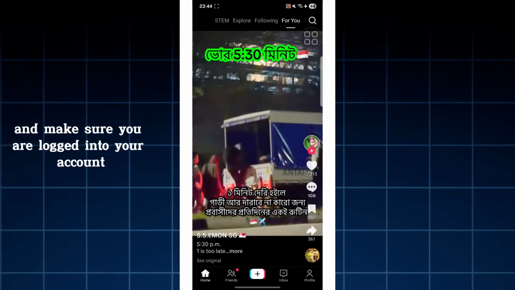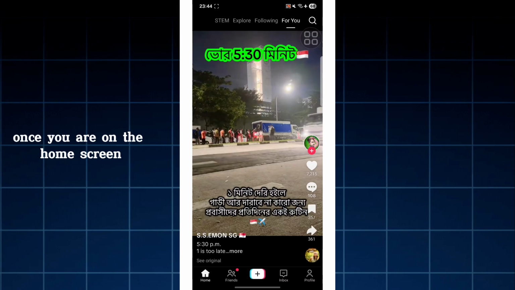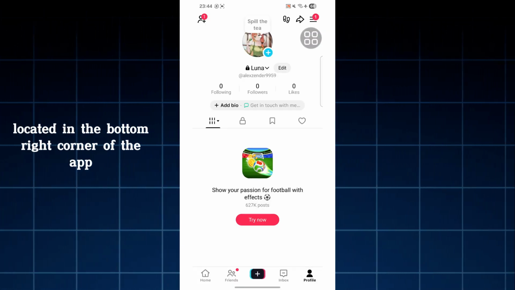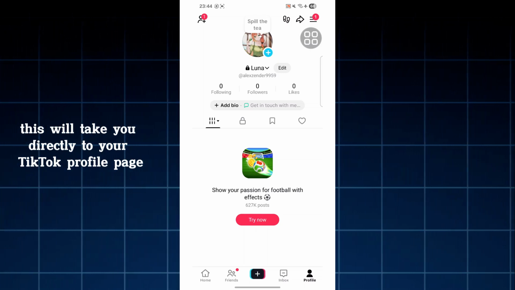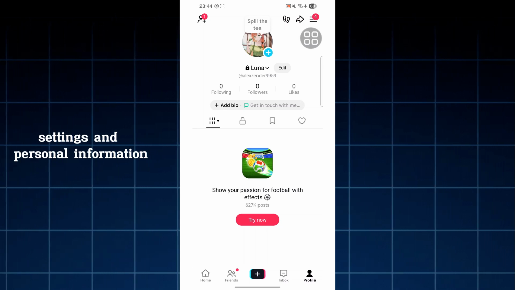Open the TikTok app and make sure you are logged into your account. Once you are on the home screen, tap the profile icon located in the bottom right corner of the app. This will take you directly to your TikTok profile page where you can manage your account settings and personal information.